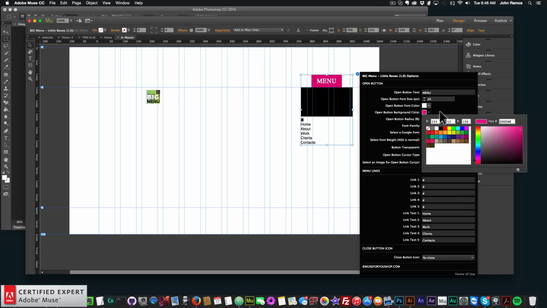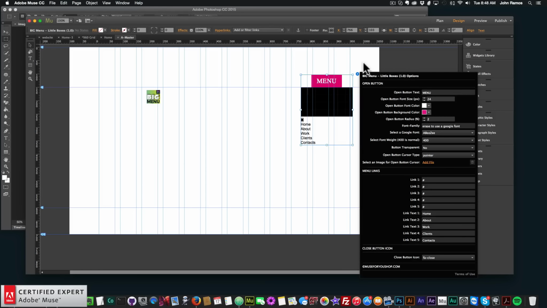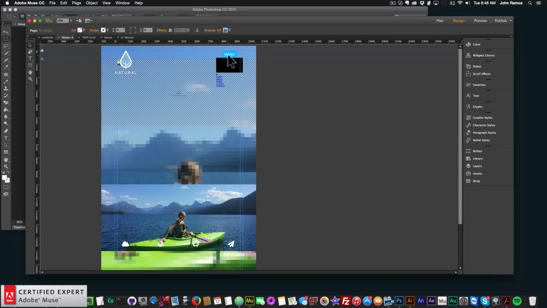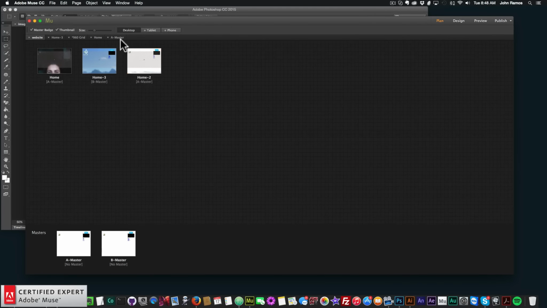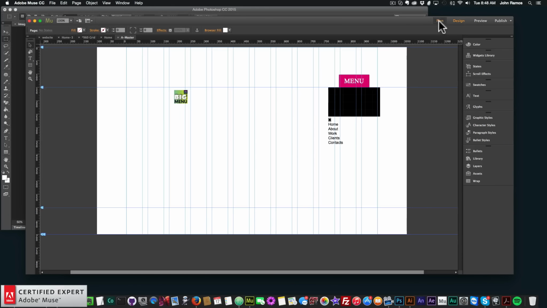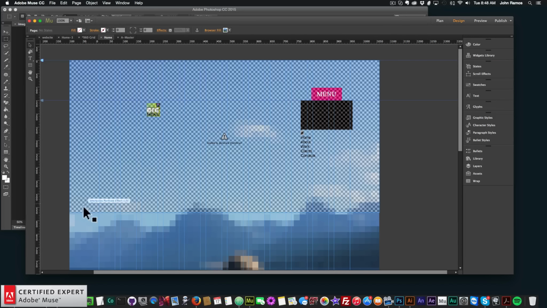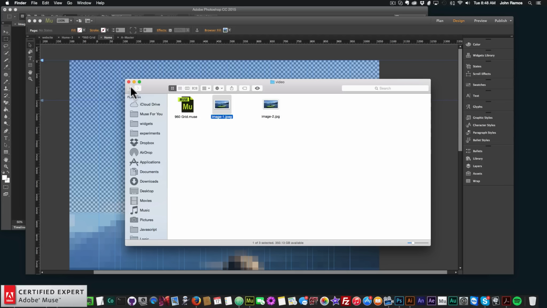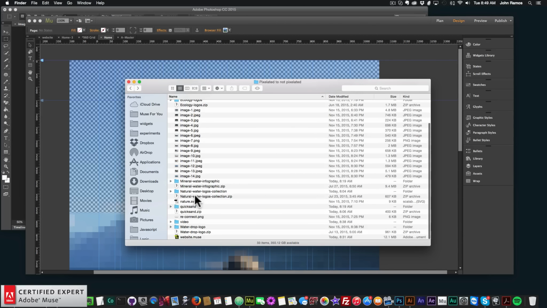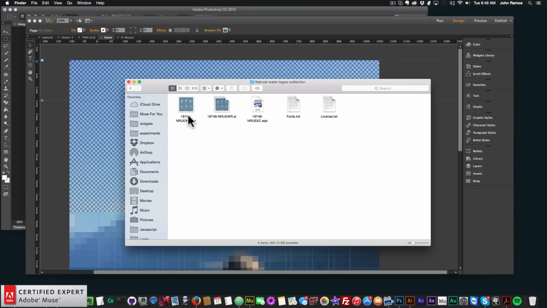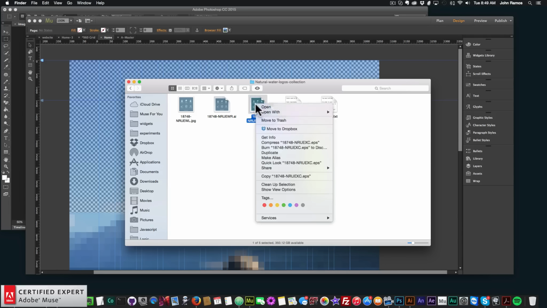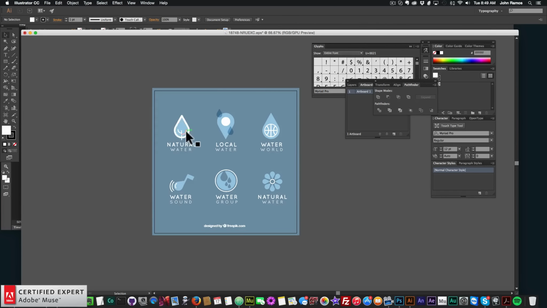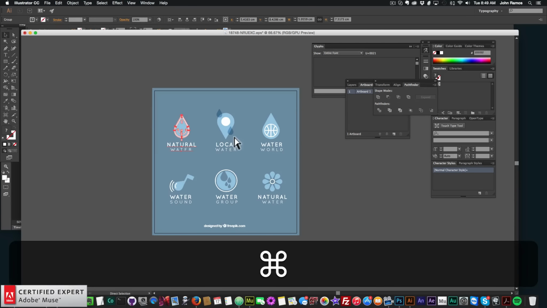For the color, I'm actually going to sample some colors. What I'm going to do to sample the colors is go back to my plan view, go to the home page, and add the logo here. I downloaded a logo from freepik.com, and I have it here. It's natural water logos, and I'm going to right click on the .eps, open with Adobe Illustrator, and I have it here. And the logo I want to use is this natural water logo. So I'm going to hit Command C to copy.